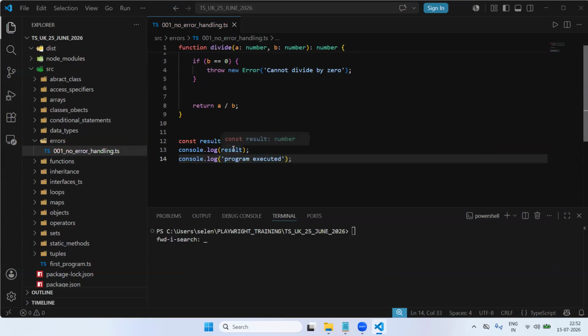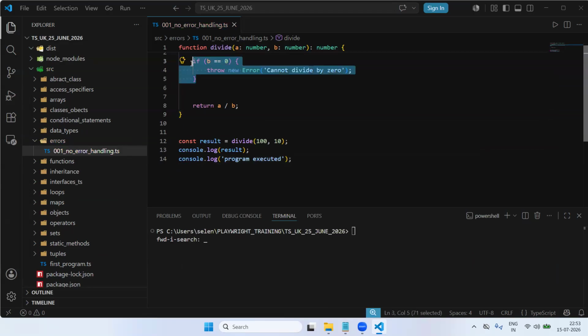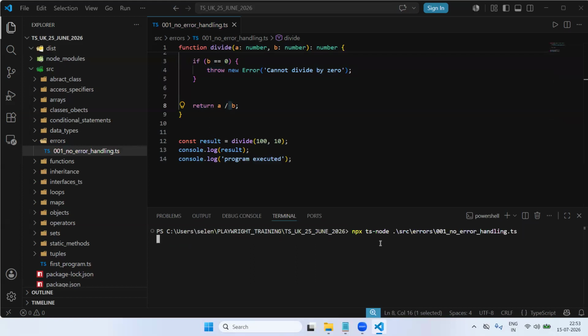Here result equals divide, where we are passing A as 100, B as 10. This condition is false, because 100 equal to 0 is false. Since this is false, it will come here and it will give you 100 by 10, which is 10. So it will print 10. Let me run this. I'll simply get 10 in the console. This is present in the errors folder. Navigate to errors, then this is the first program. Let me run this. Now I should get the output as 10 and program executed. That is the result. Yes.